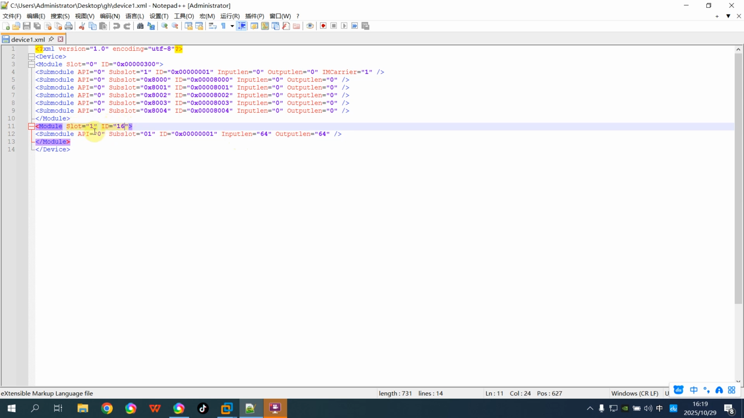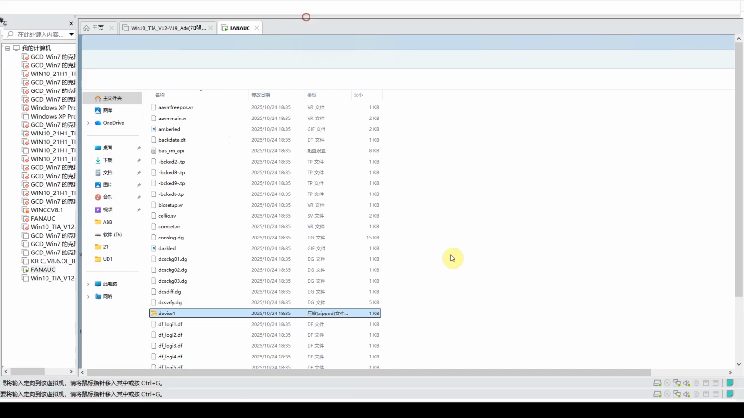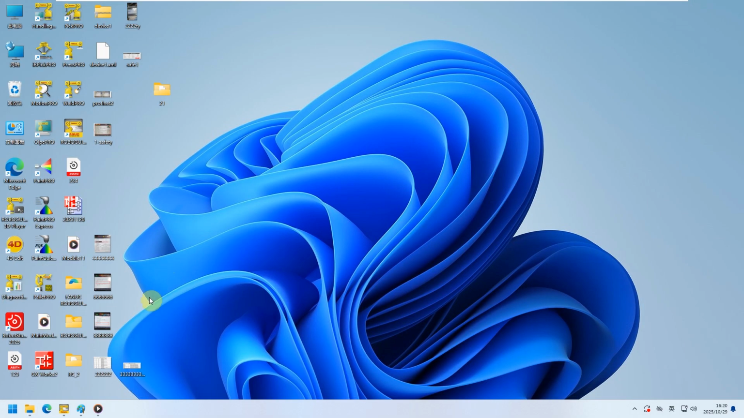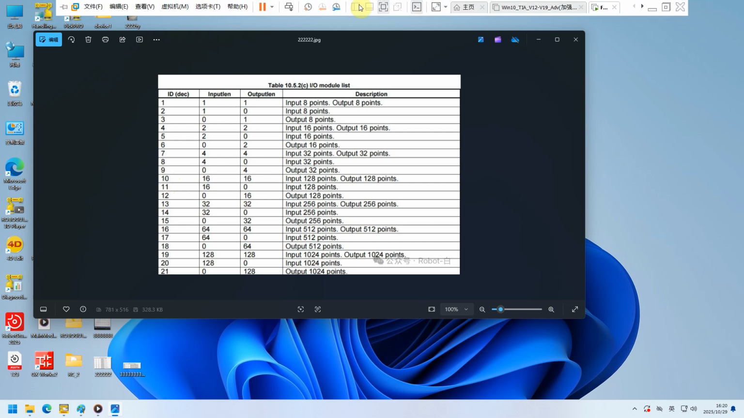For reference, you have to follow these two pictures to make the modification, which is this. This is the general I/O module. As you can see, the ID is 16 and the input length is 64. You can change it to whatever length you want. You have to change the ID and the length in Notepad.